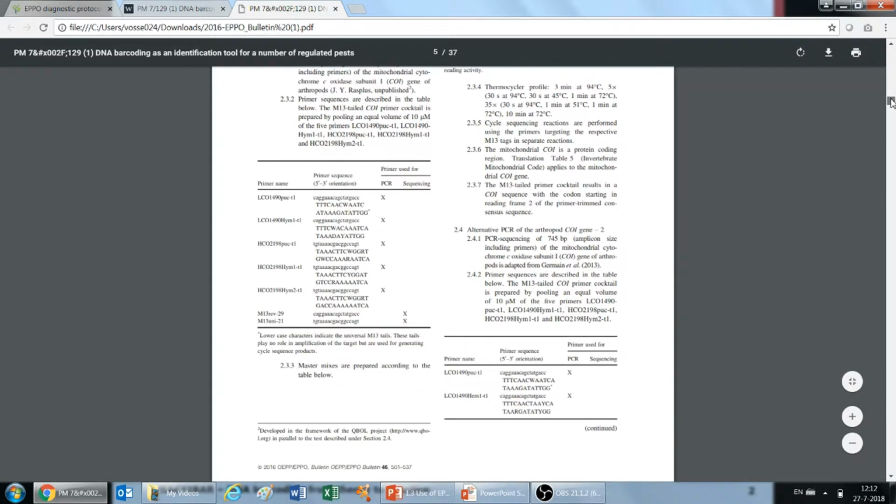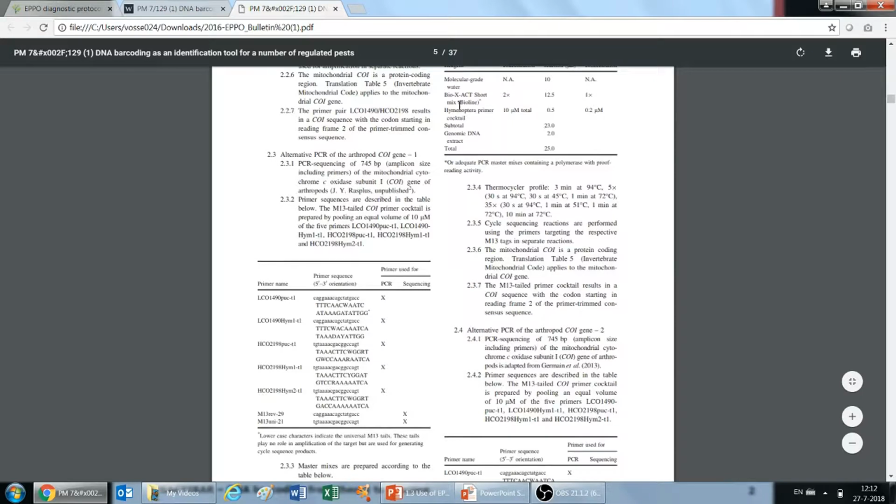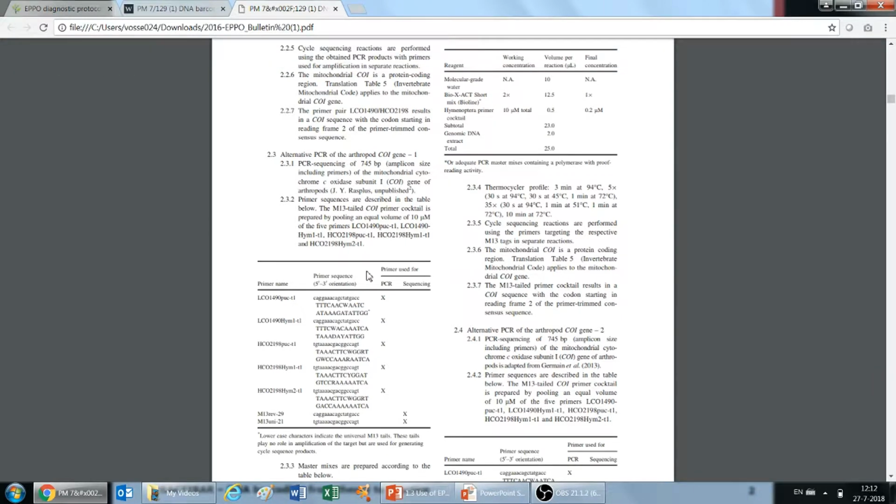So here we have the other tests described for arthropods, and the makeup is actually the same. So first, again, you have the primer table, and in this test under 2.3 we have a cocktail of primers that are used for amplification, which are all M13 tailed, and then you use the M13 primers for Sanger sequencing.